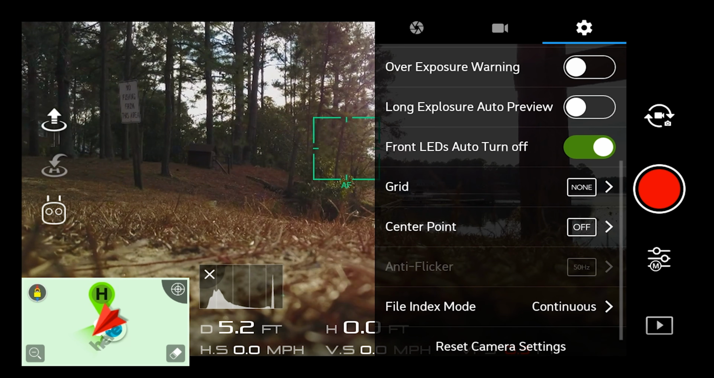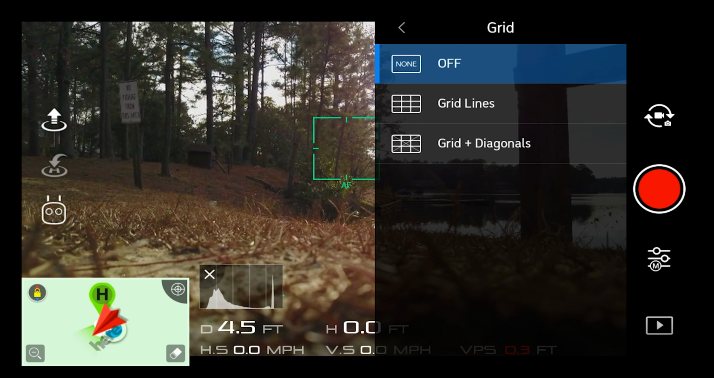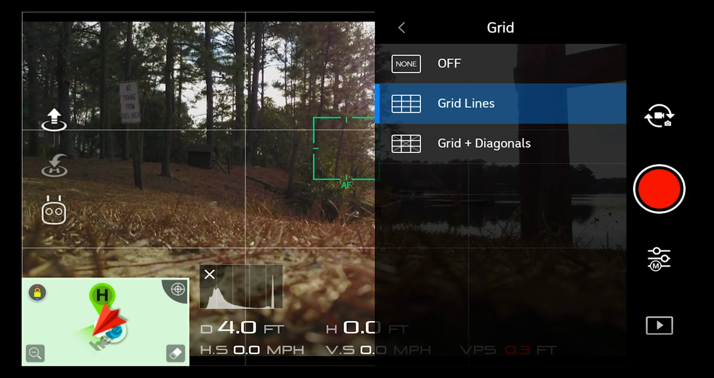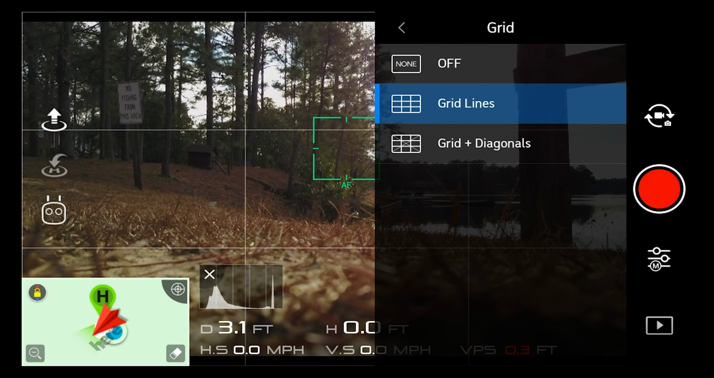I always have histogram on. It's always there. It's really easy to help see if things are well exposed, especially when you're shooting people or cars or objects. Now grid and center point, those are pretty good. Grid lines basically show your rule of thirds. If you're positioning something in the frame and you want to have it off to the side, maybe get a little bit artistic with something on the right or the left third of the screen, these lines are going to help you determine where those lines are.